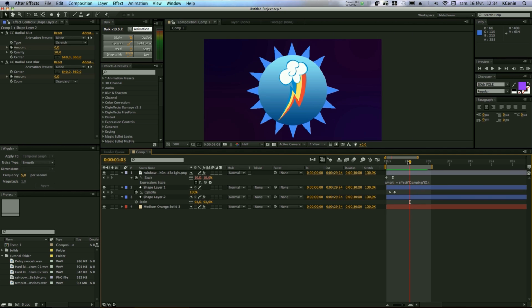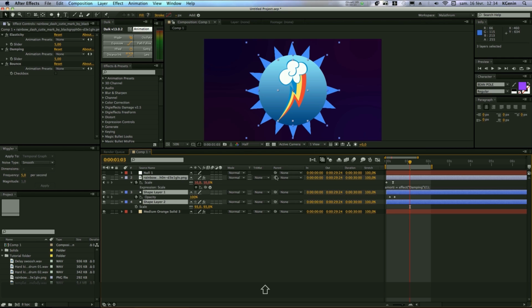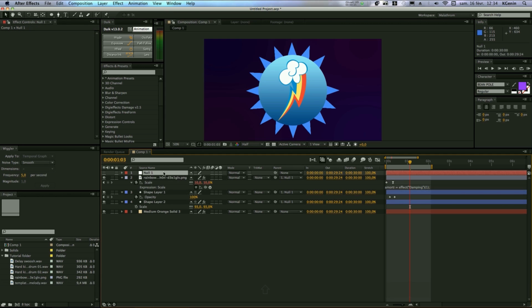The last thing we're gonna do is add a bit of movement. So press Shift Ctrl Alt Y to make a null object, and we're gonna select these 3 layers and parent them to the new layer.